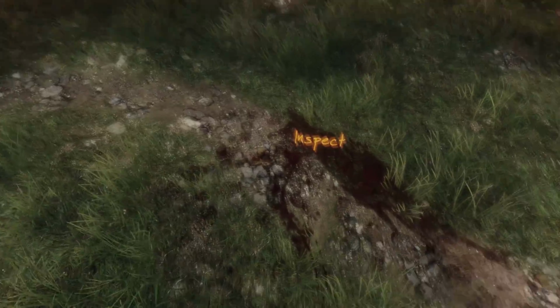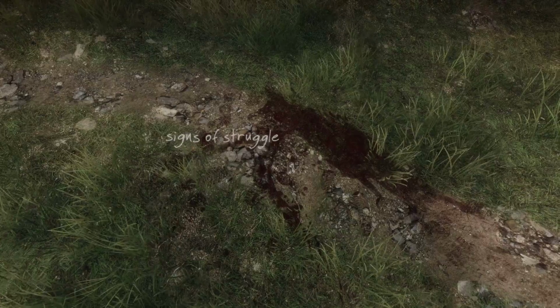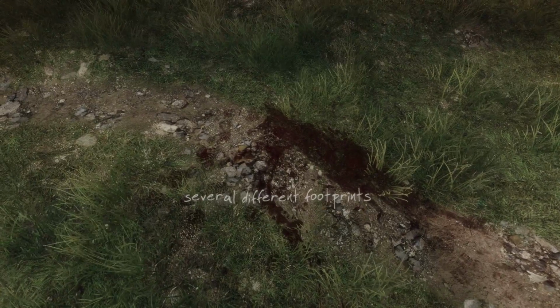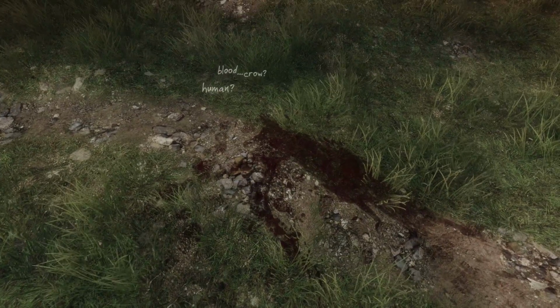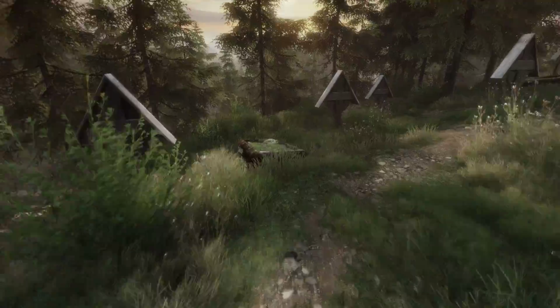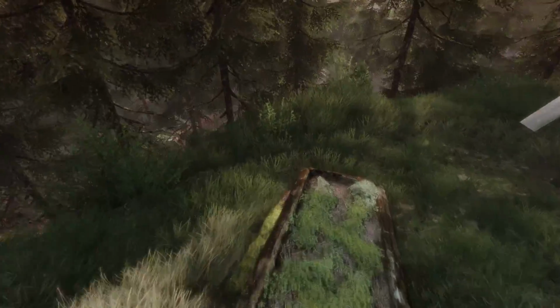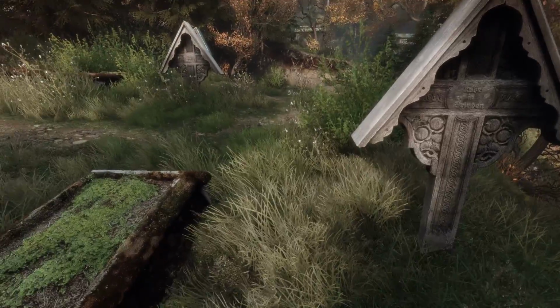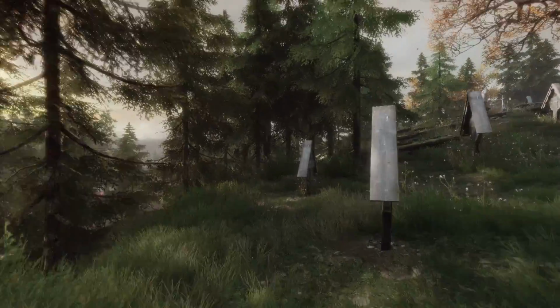Are these weird tombstones? Yes. Oh, well that does not look good. Signs of struggle. Several different footprints. So let's try and put this together. And human, how could you not tell if it's a human or a crow? Let's try putting this together then. We've got a cow and signs of a struggle. So that makes me think somebody was caught doing something.